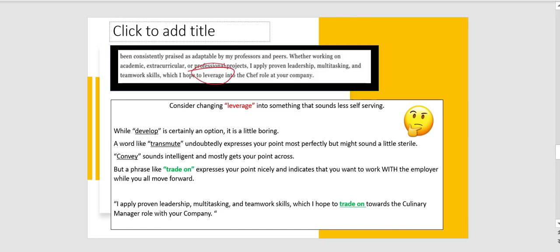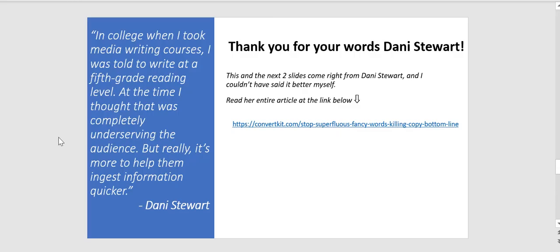Now, the next three slides: as I was doing research for some stuff, I had some questions I needed to look up. I came across this article by a person named Danny Stewart. This slide's quote is hers, and the next two slides in this PowerPoint are by her. Here is the link to the article where I got all this information. There was a lot of information there, but a couple of things I thought were really outstanding that I wanted to introduce to you, and I wanted to give her credit for it.